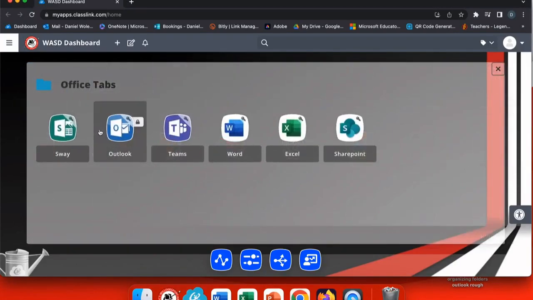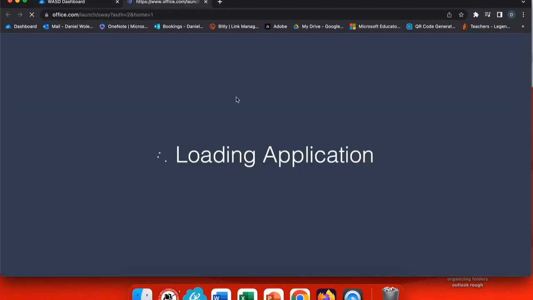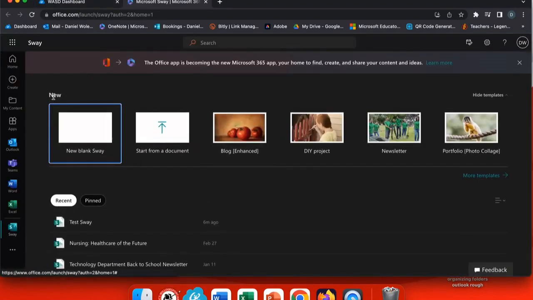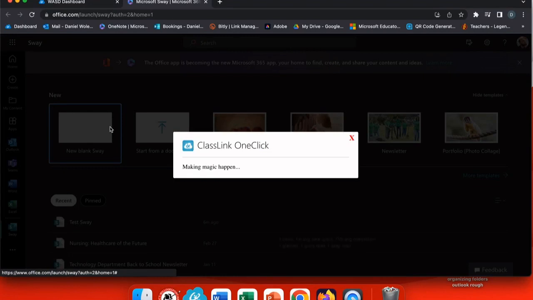Getting started with a new program is always difficult. So today we're going to open up Sway and look at the different templates and options to help you create your presentations.